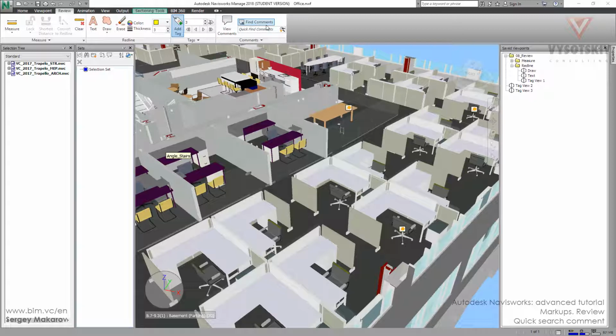There is a special panel, Find Comments, and a little at the bottom of it there is a Quick Find Comments. We shouldn't type the whole phrase, the whole comment. We can make it better and faster. We should use this symbol, then, for example, one word, any word which you remember.